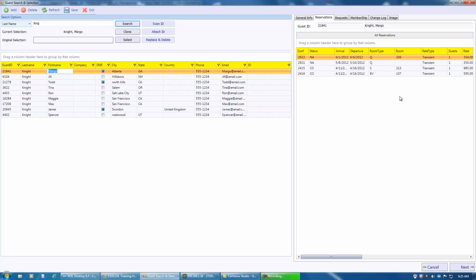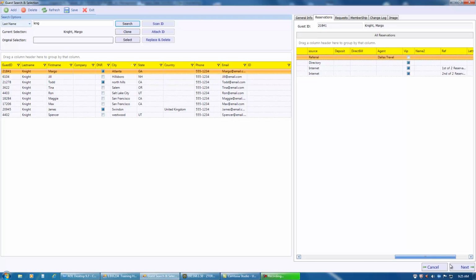Let's pick one. If it's not arrived, checked out, cancelled, no show, they will all be here with very detailed information on that stay. You can just go all the way through to the end to see the reason of the stay, rates, rooms, all the information is here.